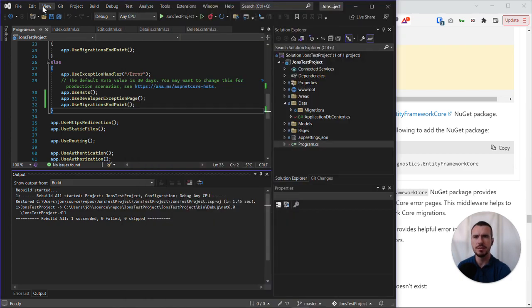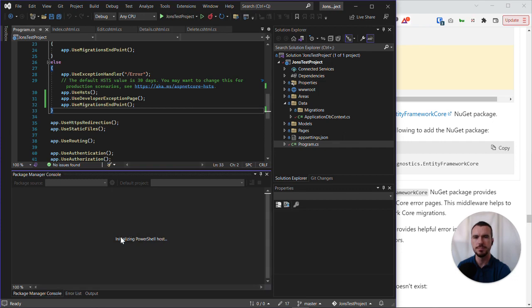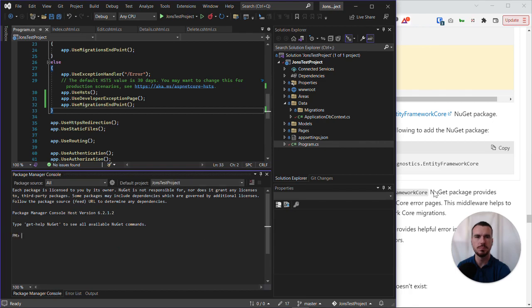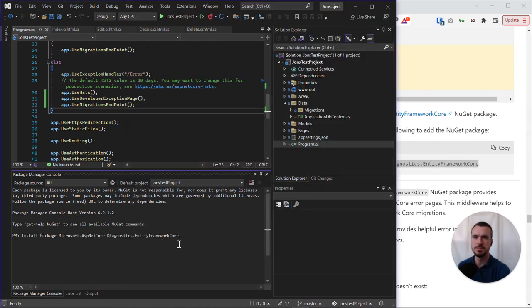To do this, let's find the PMC, Package Manager Console. We can find the Package Manager Console via the Tools menu, NuGet Package Manager, and then Package Manager Console. This then initializes the PowerShell command line. What we're going to do is install this package that it's asking us to do. This is good practice if you need to install packages via the NuGet package manager in the future. So let's paste it in and hit enter.